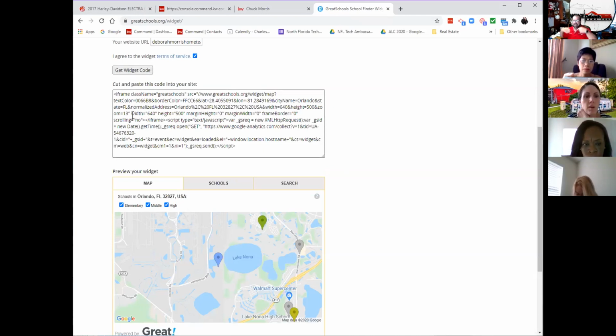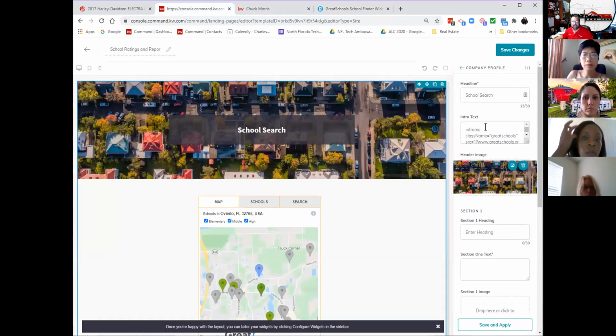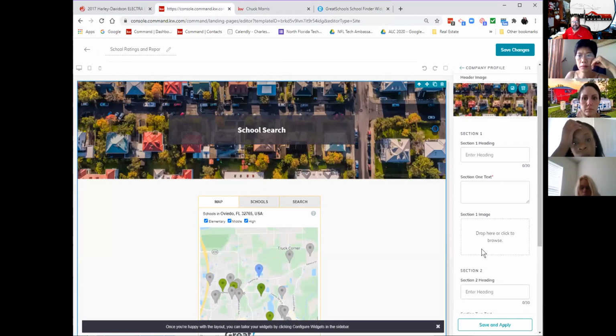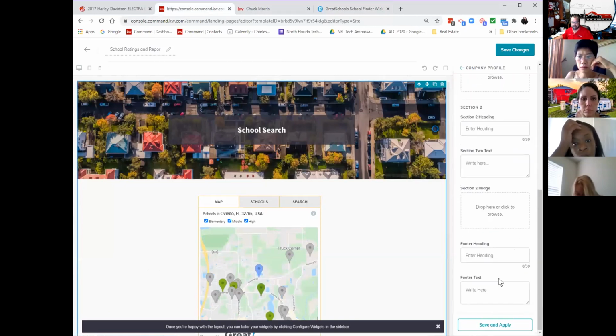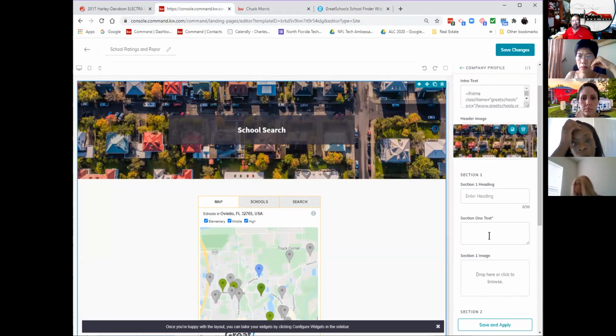A lot of the stuff that you're seeing on my pages is hunt and peck, but they give you this. You take this, put it in the intro text, go back here, delete everything, clear it all out. Right here, where it's the section 1 text and it's required.